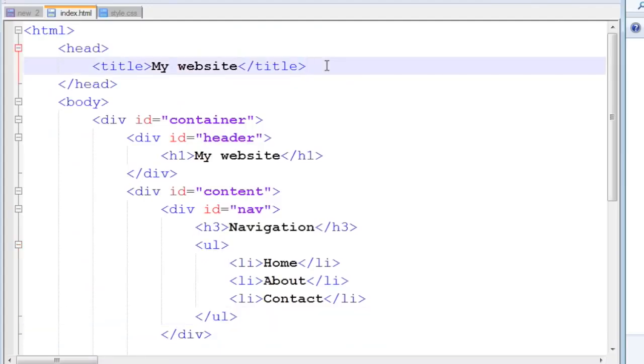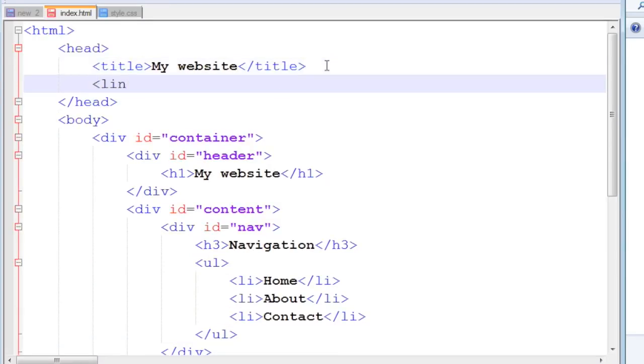First we have to define a relationship between the HTML file and the CSS file. We do this with the link tag in the head section of the HTML. The first attribute is the relationship rel, and we tell it that it's a style sheet. The type of the file is text/CSS. And then the link or the path to the file, and since it's in the same folder we can use a very simple relative path of style.css. And then it's a self-closing tag like that.